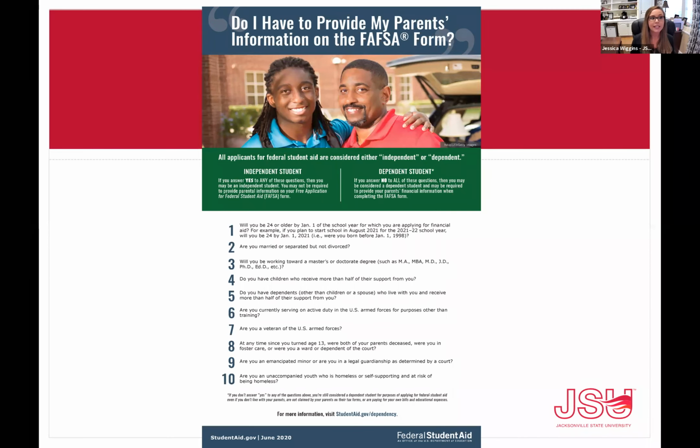So taking a look at some of these questions, the first question is actually going to be in regards to the student's age. So in order for a student to be old enough to be an independent student, they have to be 24 years of age. And the FAFSA actually provides the date at which the determination is. So what you'll see on the screen is actually the 2021-2022 question on the FAFSA, not the 22-23. But you'll see, will you be 24 or older by January 1st of the school year for which you're applying? And then it gives them an example of that.